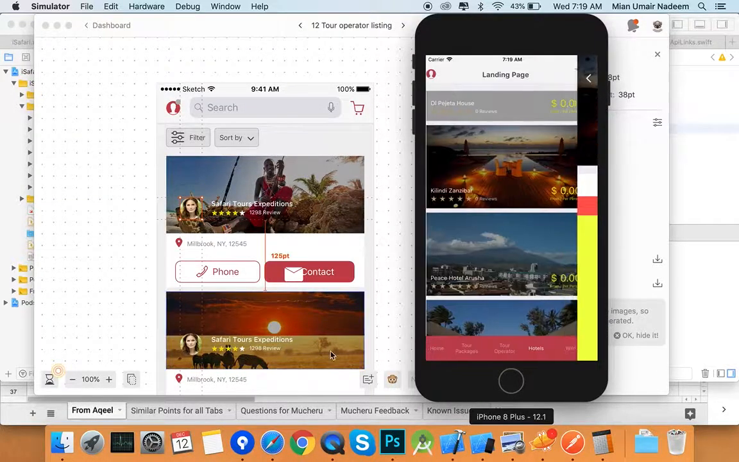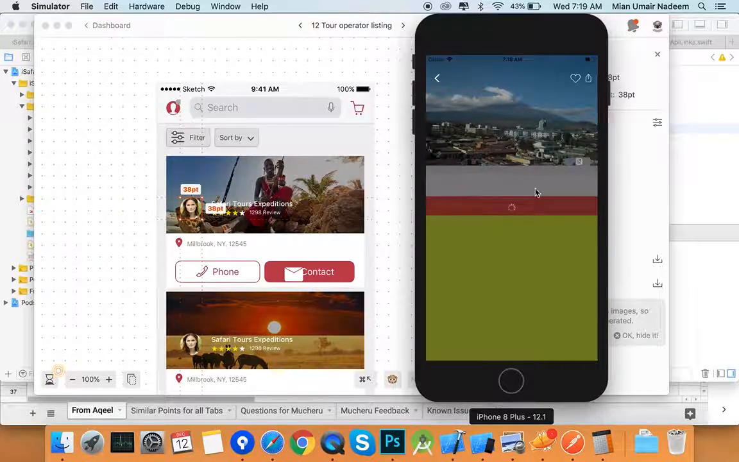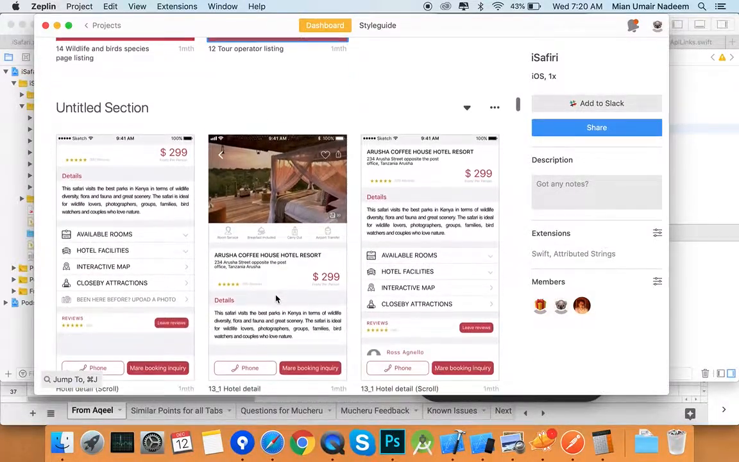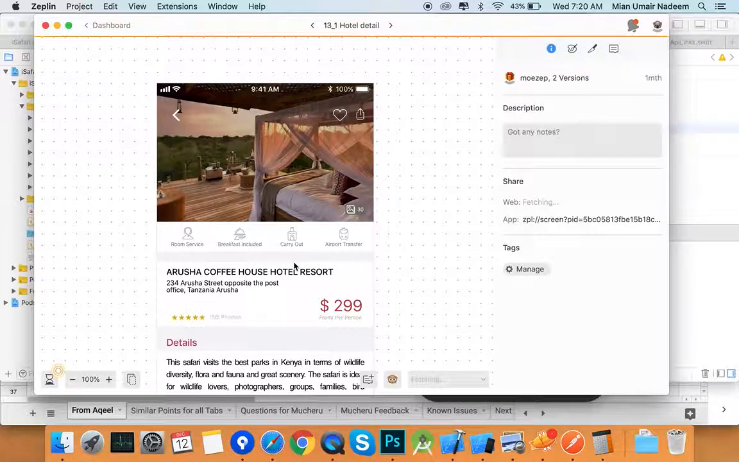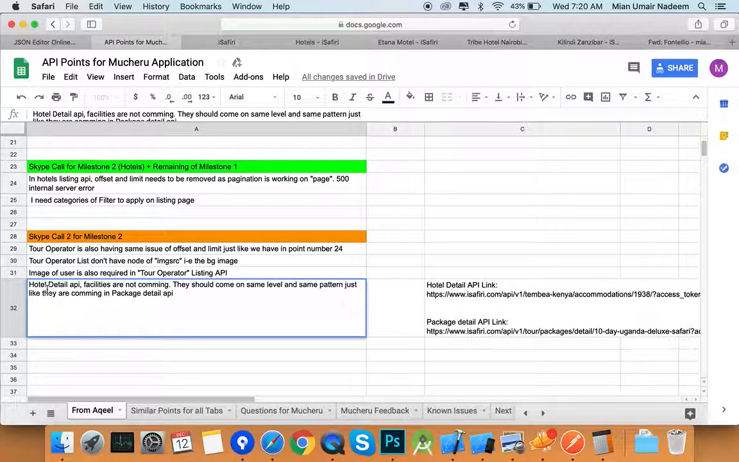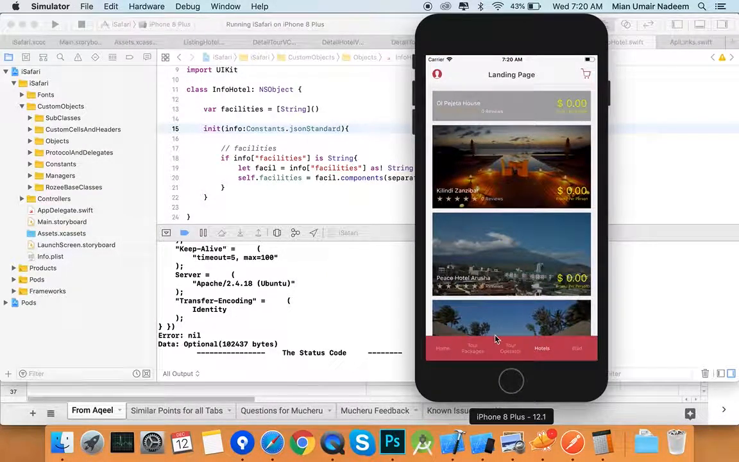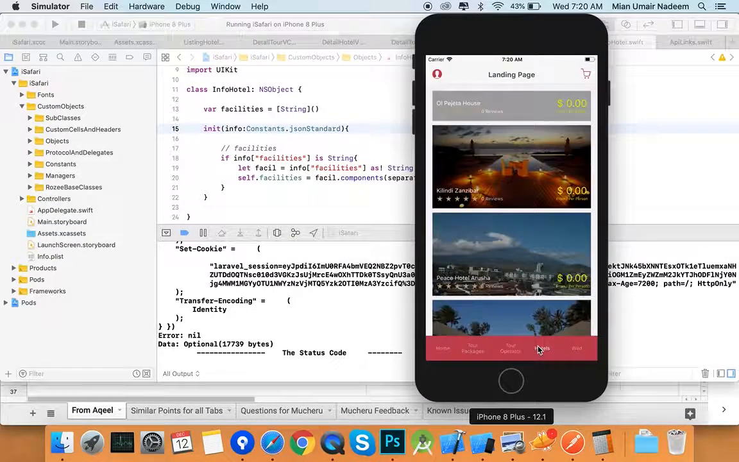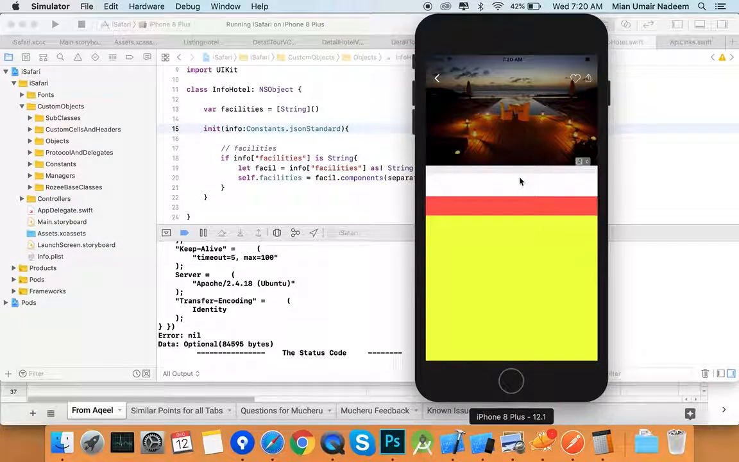What I have done in detail is still this facilities point. One second. The current issue is that facilities are not coming from the API. So the next thing which I have added in Akil's points is that hotel detail API facilities are not coming. They should come on the same level and same pattern, just like they are coming in package detail. Let me go to tour packages. Just like facilities are coming in here, they are supposed to come in hotel as well. They are not coming right now.